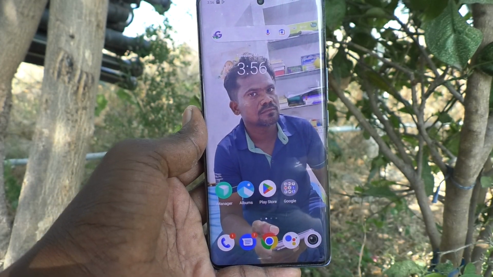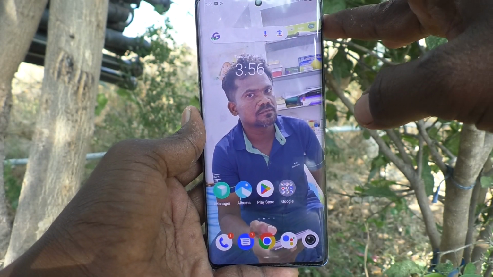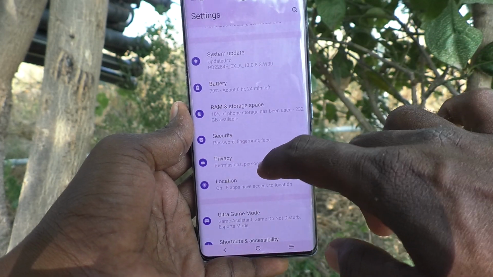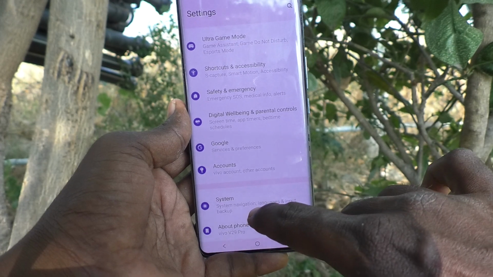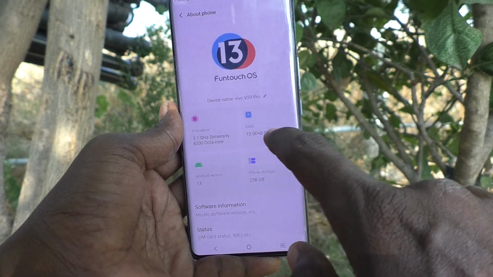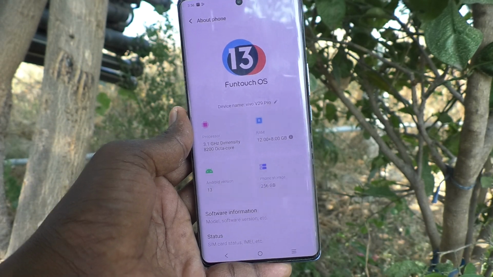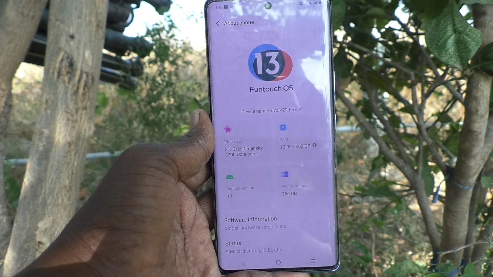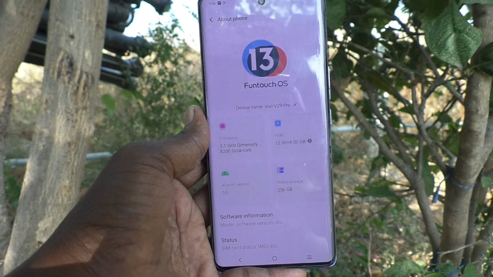Then second method of checking RAM value is to go to settings first. Go to settings, then go to about phone, and here RAM is given 12 plus 8. Okay, so 12 GB RAM is given. So in this way you can easily check RAM value of a phone Vivo V29 Pro.